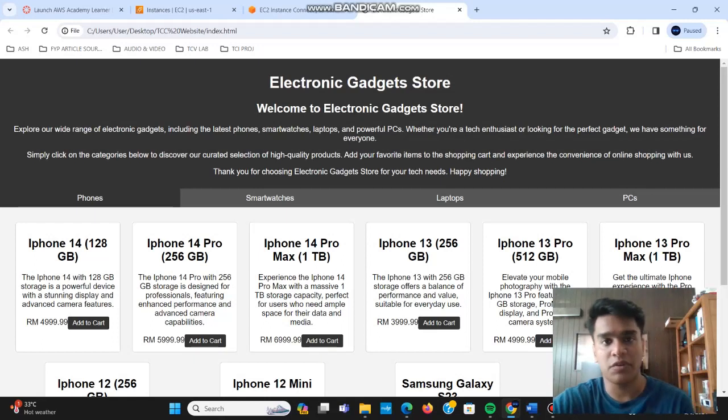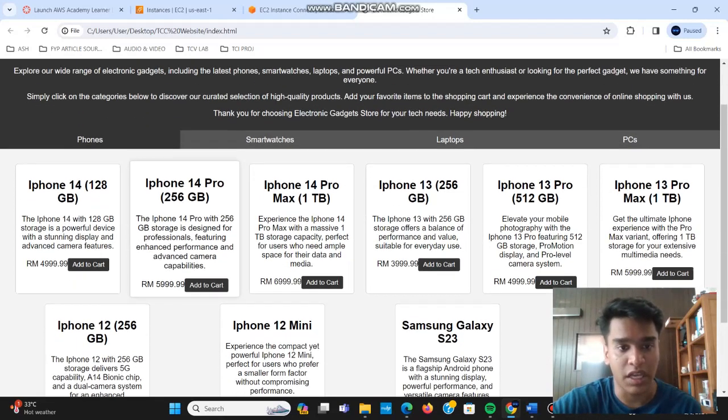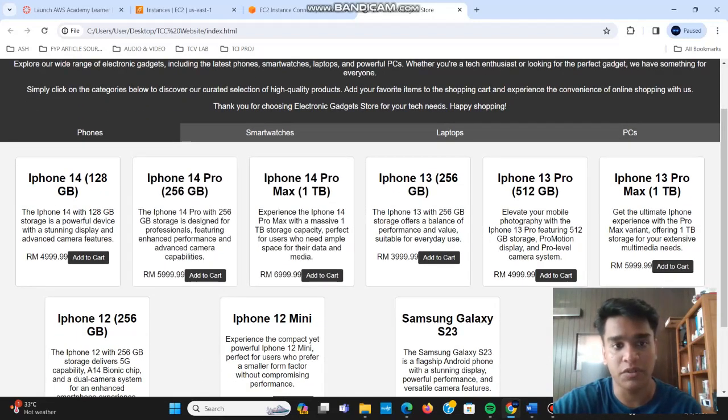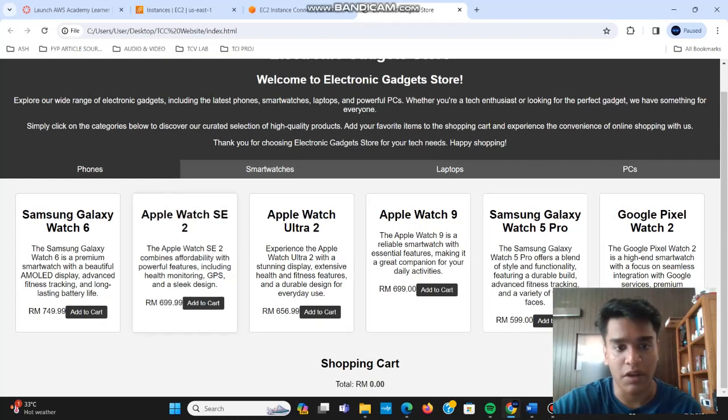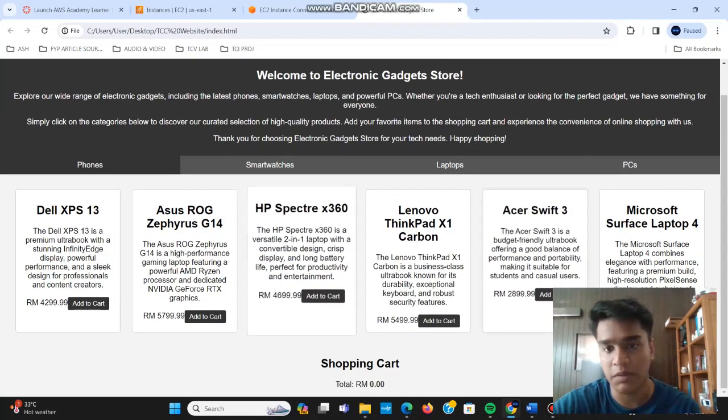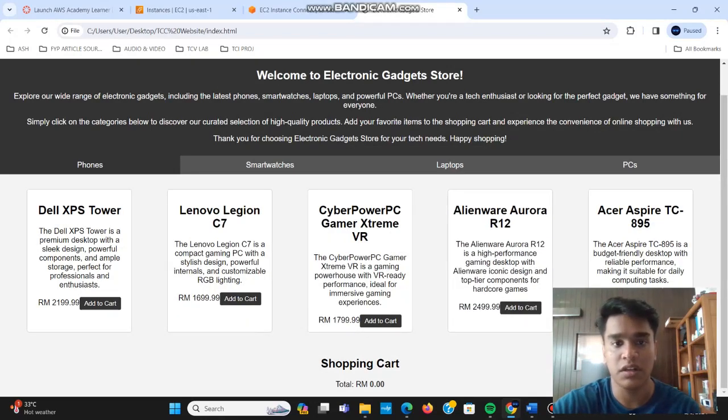Let me give you a brief description of this store. It helps us to explore a wide range of electronic gadgets, including the latest phones, smartwatches, laptops, and powerful PCs. We can do this by clicking on the categories below. There are many categories for each tab, like phones, smartwatches, laptops, and PCs. For the phones, we have many categories of phones, whereas for smartwatches, we have a few categories, and for laptops, we have a few names of laptops as well, and then PCs as well.